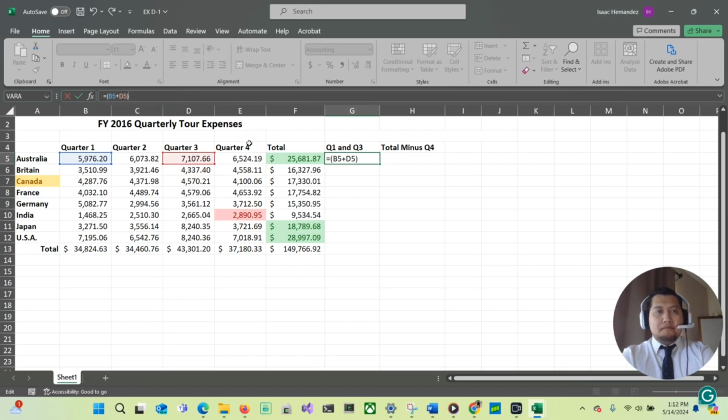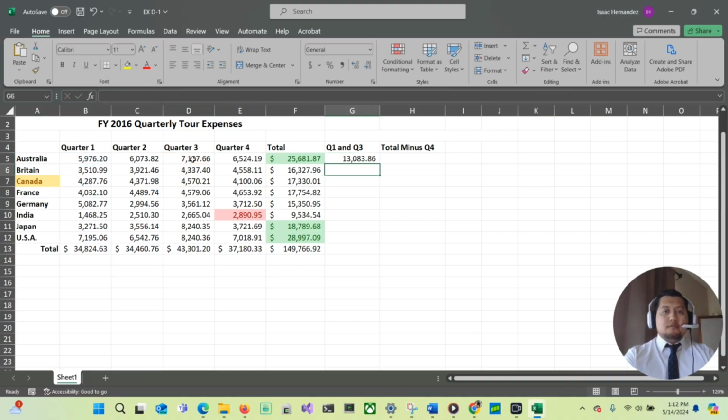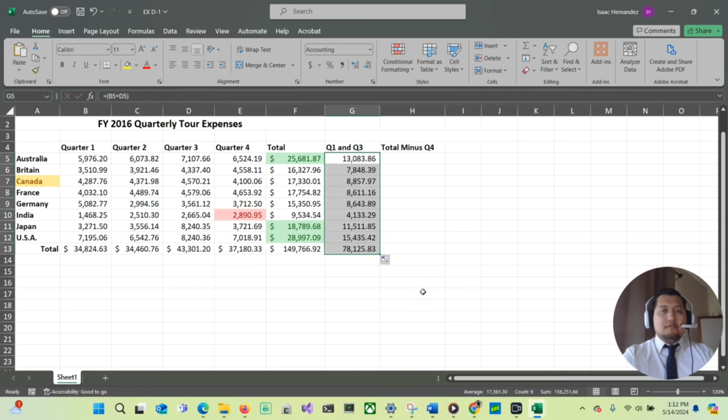There's another way though. So let's just say we don't want to do it like that. What are we going to do? Equals, parentheses. We're going to click here. Look at that. Plus. Then we're going to click Q3. Close parentheses. Then we're going to enter. Great. Alright, well that solves it for 1. Now all you're going to do is just drag down, and it autofills everything for you.